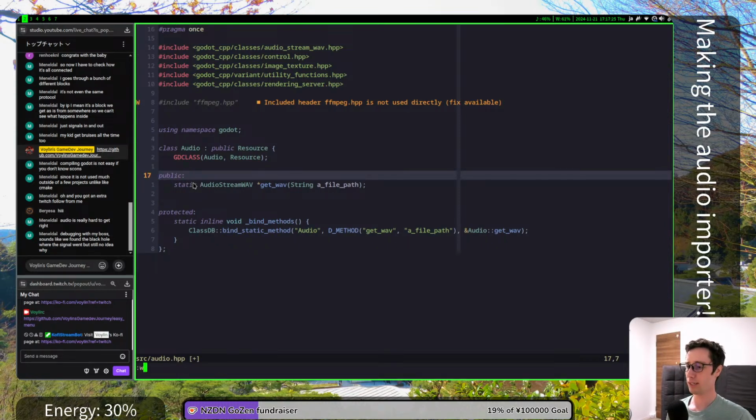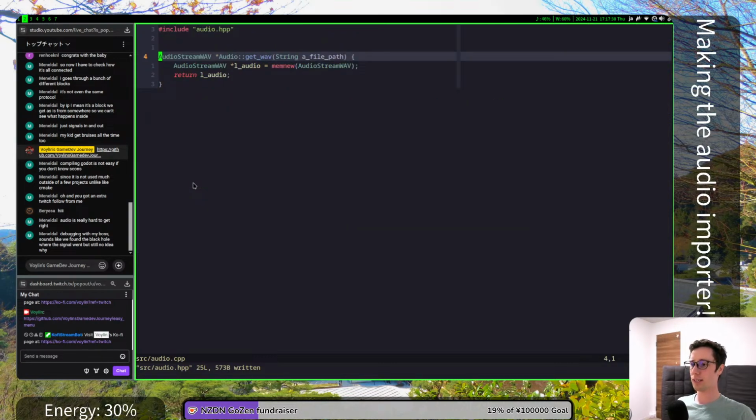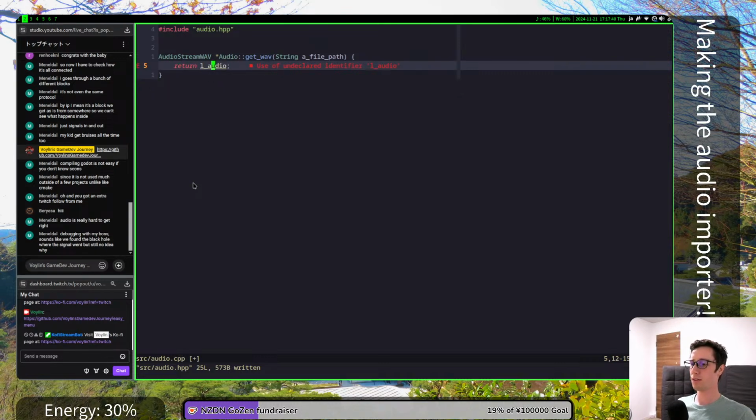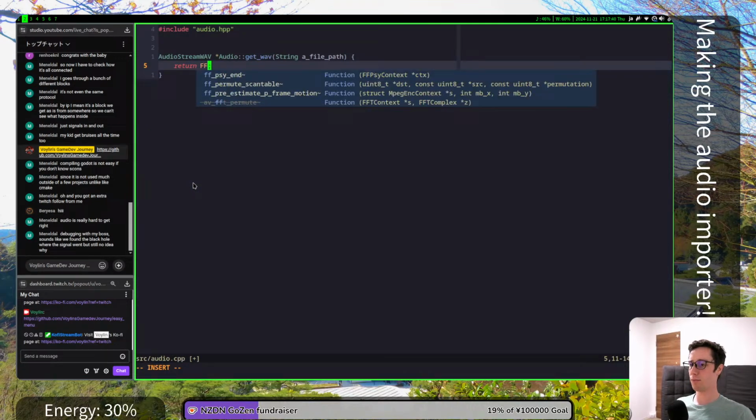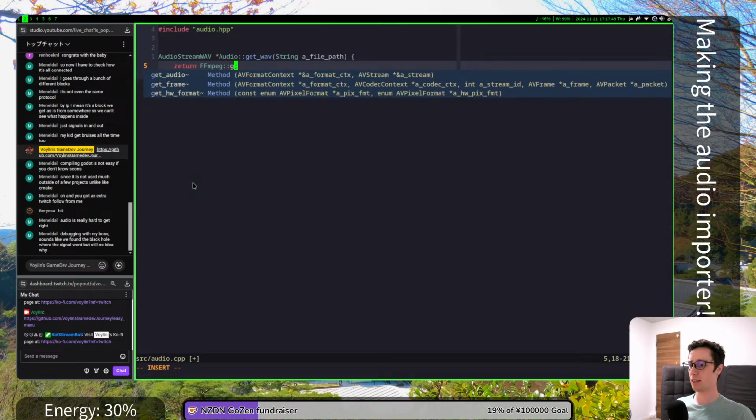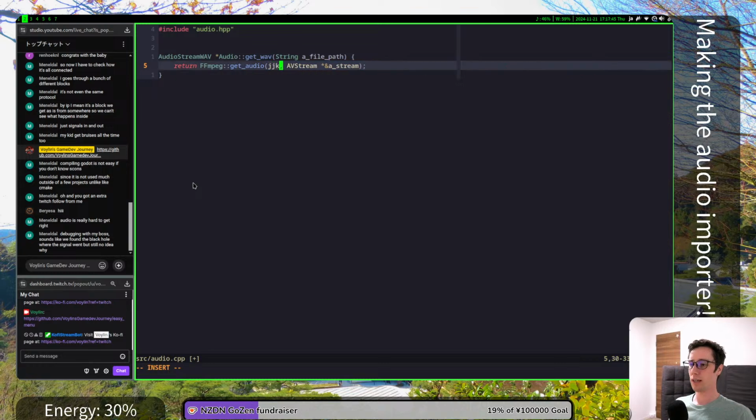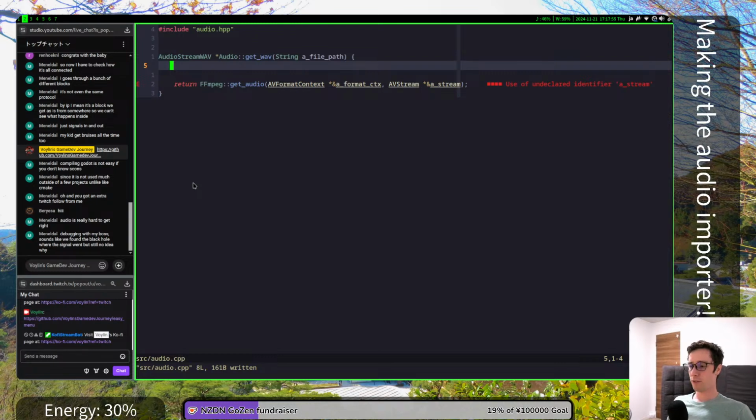I don't think we need a private thing for here. So we get the WAV in the WAV file. The only thing that we need to do is... but we don't even need to do this anymore now. So we return ffmpeg, ffmpeg get audio, and we need these things. For this, I will have to go to the video class again.